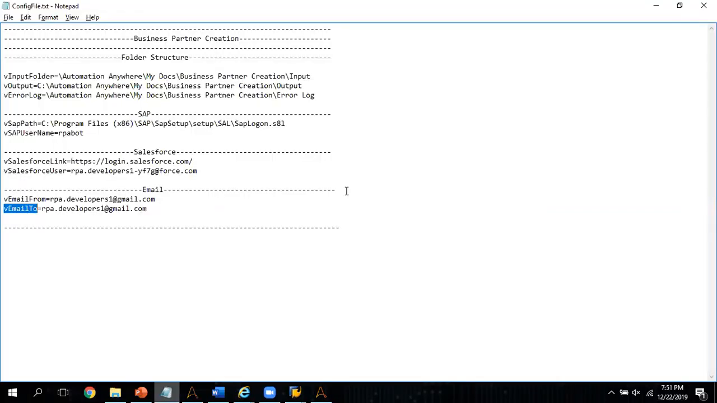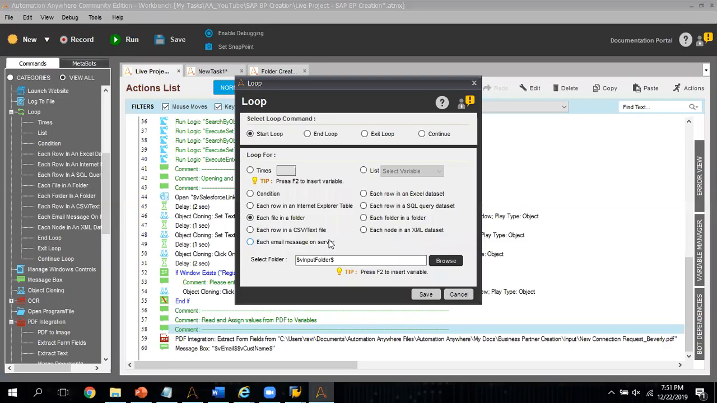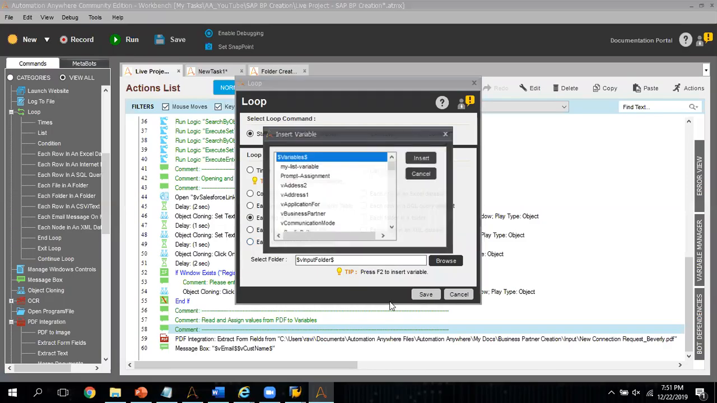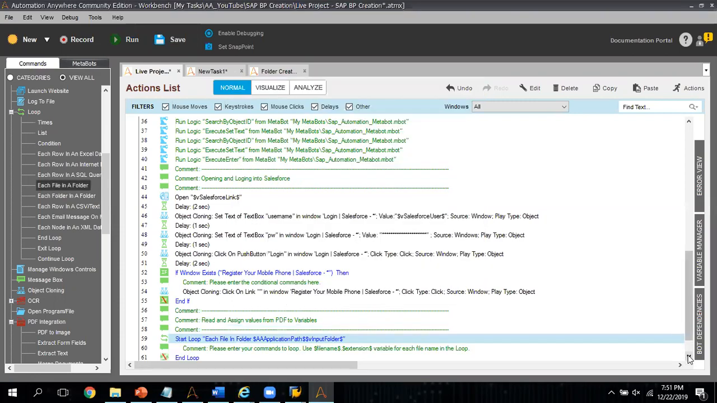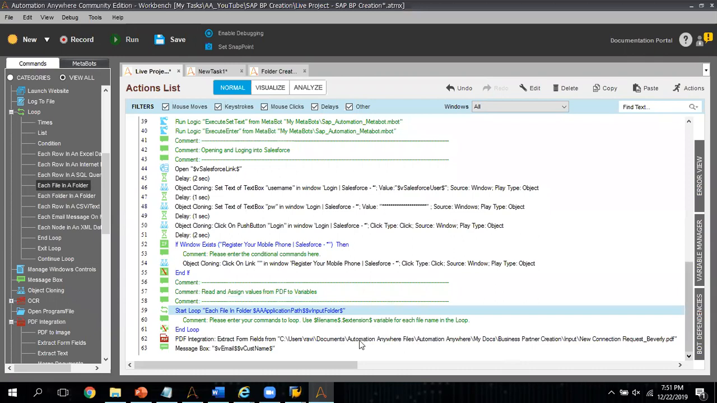So if I go here, you can see this is my input folder path, right? This path is starting from here. So before that, we have to use the AA application path, right? So it will complete the path. I will click on save. Now I will place this command inside the loop.